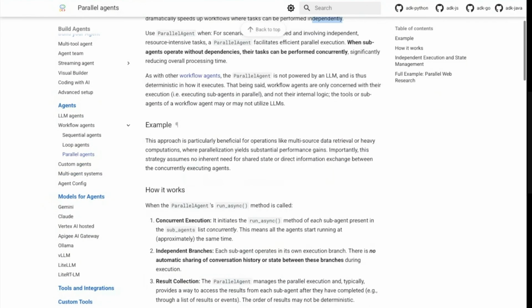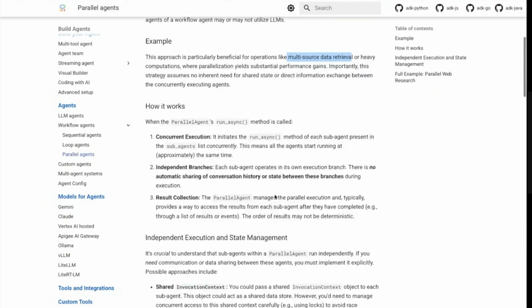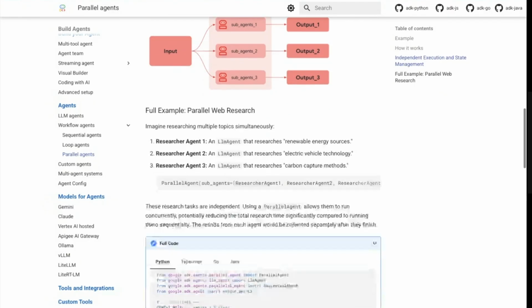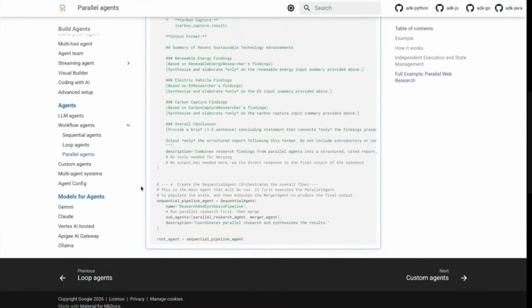Again, we see a multi-source data retriever or heavy computation where parallelization gives substantial performance gain. So very simple, it's not difficult. Look at it: the input, then different agents work together and we have the output here. Again, you can stitch the output together. So this is how you achieve it. There's more to it, and of course you can also have custom agents, agent configuration, and multi-agent systems as well.